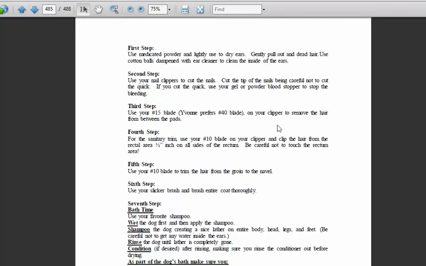Third, we're going to remove the hair from between the pads. This is good to do because if there's hair on the pads and the dog is walking at the park and there's poopy, it gets stuck on the hair, you don't want that. That's why it's good to clean that. Then we're going to do a sani trim. Make sure you go half an inch on all sides of the rectum.